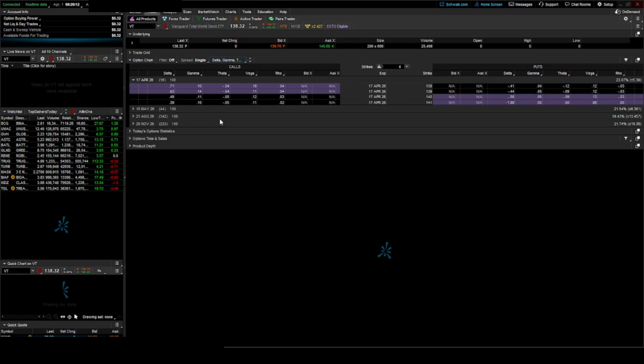Finally, let's briefly go over what these Greeks mean. Delta indicates how much the option price is expected to move based on a 1-point change in the underlying asset. Gamma measures the rate of change of delta with respect to changes in the underlying price. Theta gives you an idea of how much time decay will impact your option price as expiration approaches.